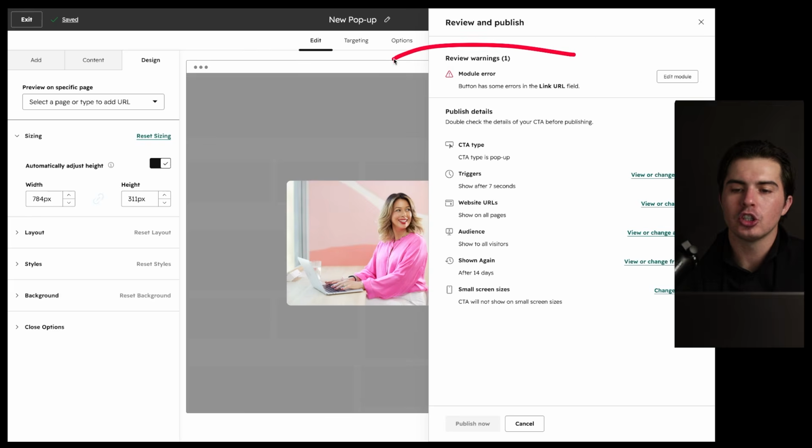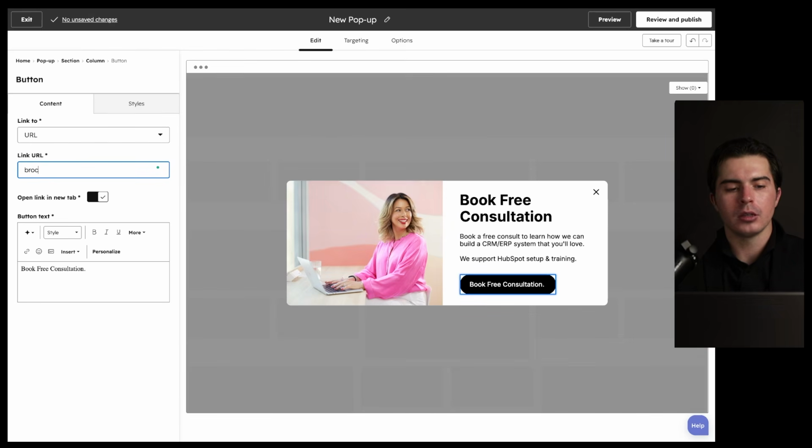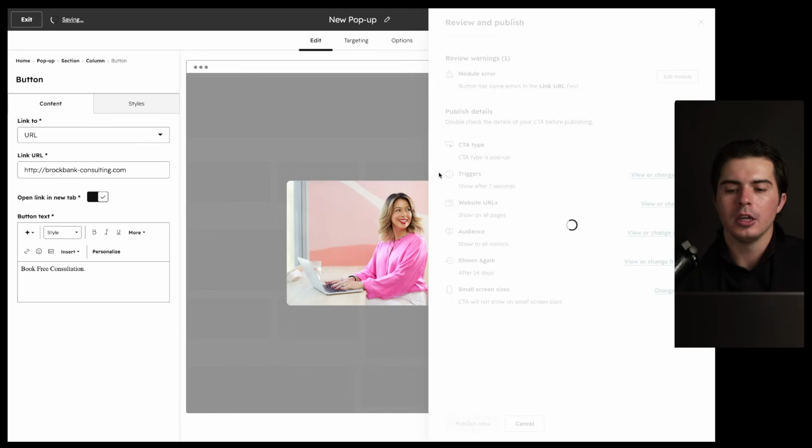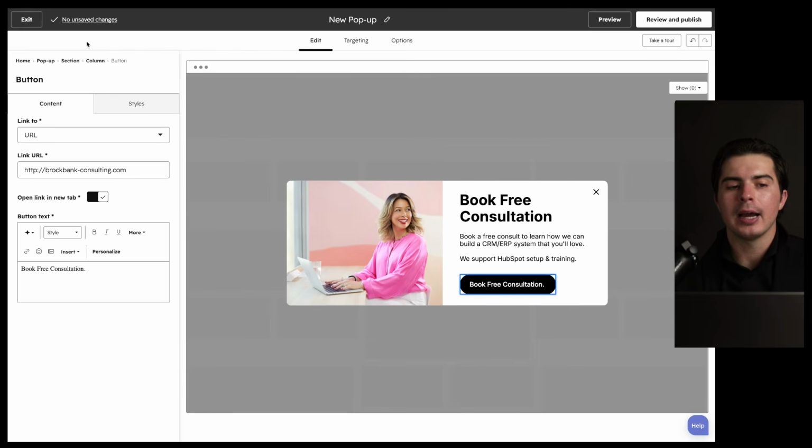And I got to make sure all these warnings are completed, but this is a demonstration just to show you how this works. Then I can go to publish details, publish now, and then put it right on the website. So I got to make sure it has a URL, but other than that, I'd be good to go here. And I'll just edit this so you can see really quickly. brockbankconsulting.com. And I'll show you here that you can go to publish now, and I can show on all pages to all visitors if I want, and click OK. So that is how I can create a call to action.